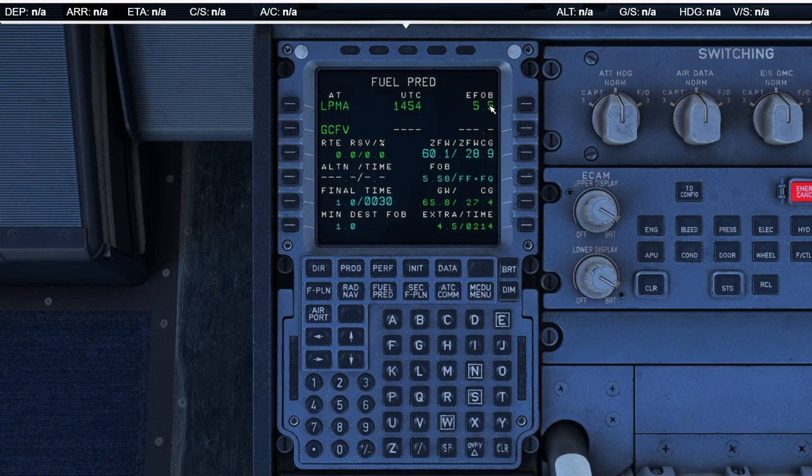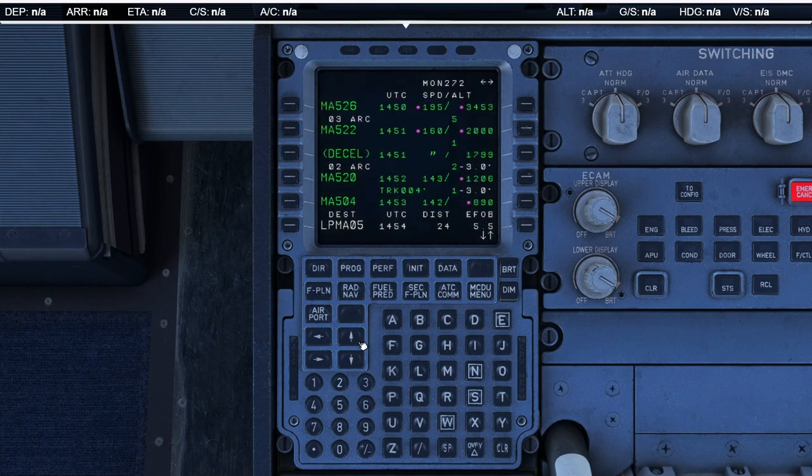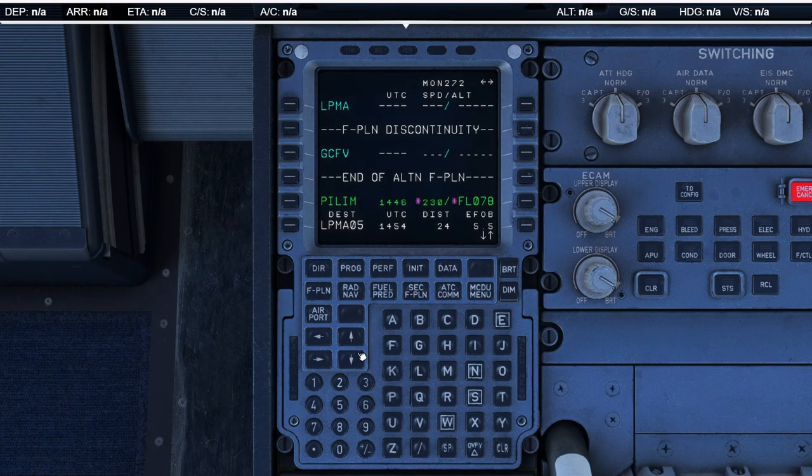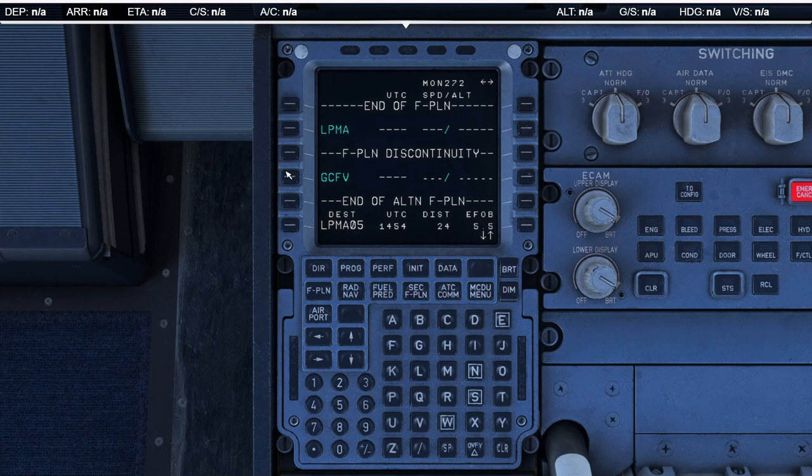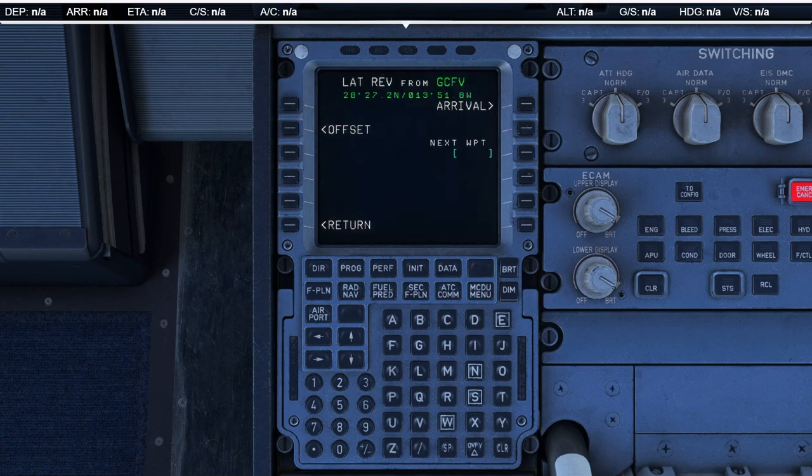So we would use the FMGC to update our CNR. It was 3.5 tons based on the flight plan. But if we were to update the FMGC and put a route into Fuerteventura, if we go down we can see this bit's in blue, so this is the alternate flight plan here. If we go onto Fuerteventura, let's just have a quick look at the flight plan.